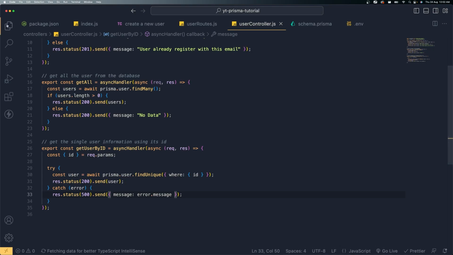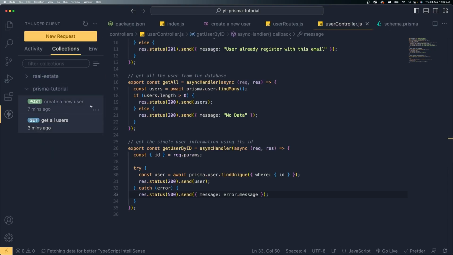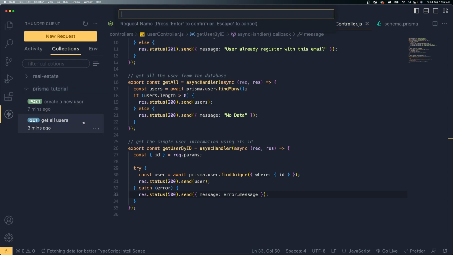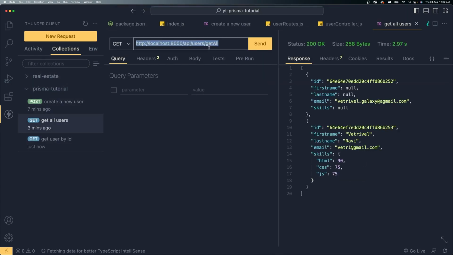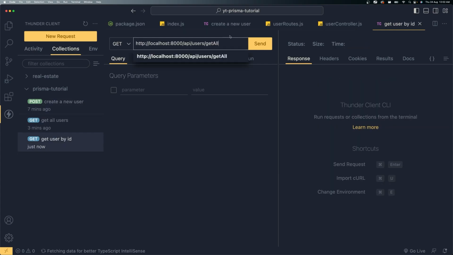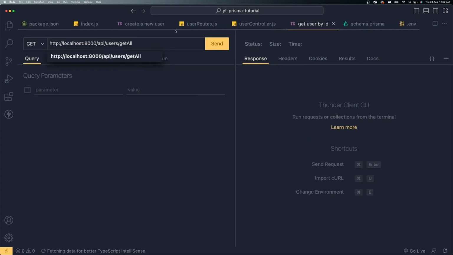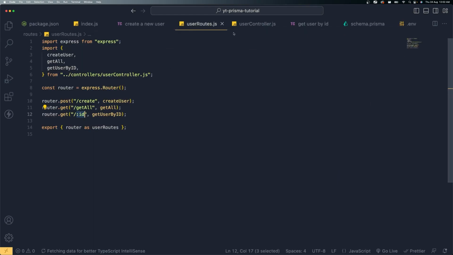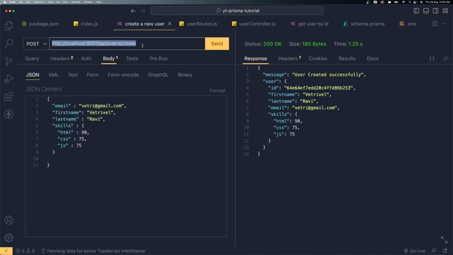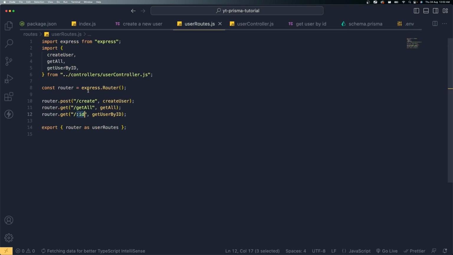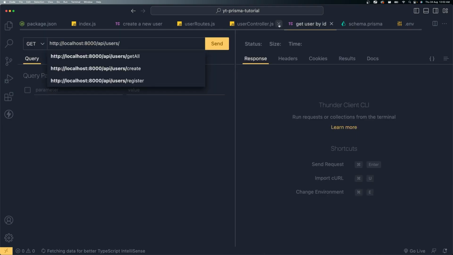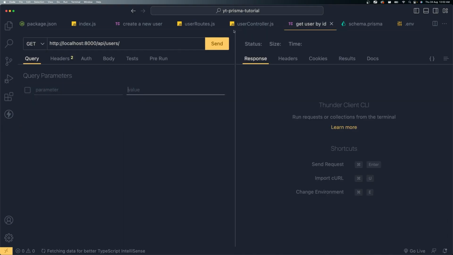Save the changes, and now all we have to do is get back here and create a new request, and let's say get user by ID. I'm just going to copy this and paste it over here. Let's get back to the user routes, and yes, it is ID, so we don't have to give anything over here. We don't need this. And of course this is supposed to be a get method only. It is a get method, and now we need the data ID, right? So we need to give the ID.